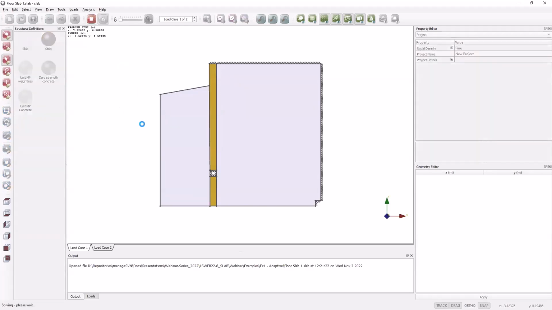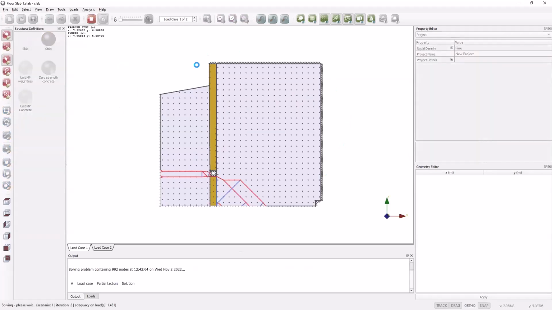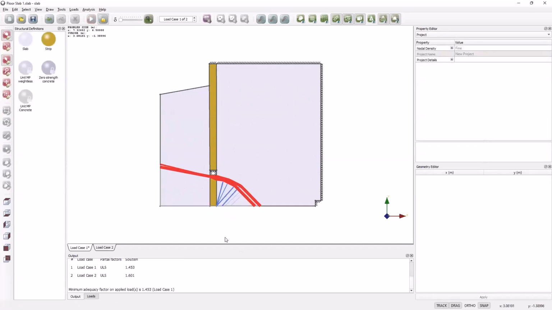So if I click solve here, what you'll see is essentially a quick version of what Matthew has just explained about. So the nodes being added into the problem, the solver is looking through the different collapse mechanisms and identifying the ones for each of the load cases that corresponds to the critical collapse load. In the output, if I just look at that, we can see here for load case 1, we have what we call an adequacy factor of 1.45, and for load case 2, we have an adequacy factor of 1.6.